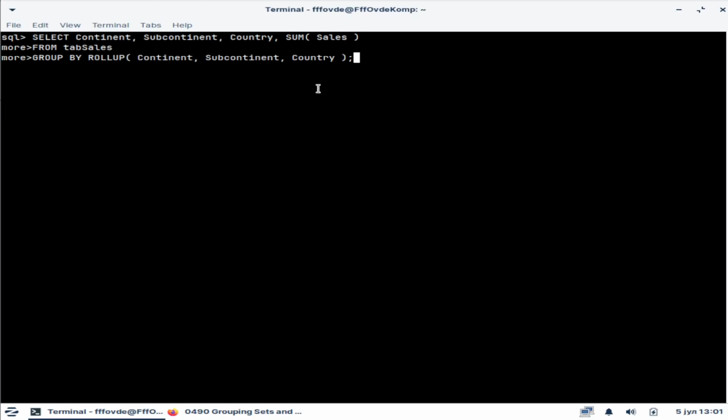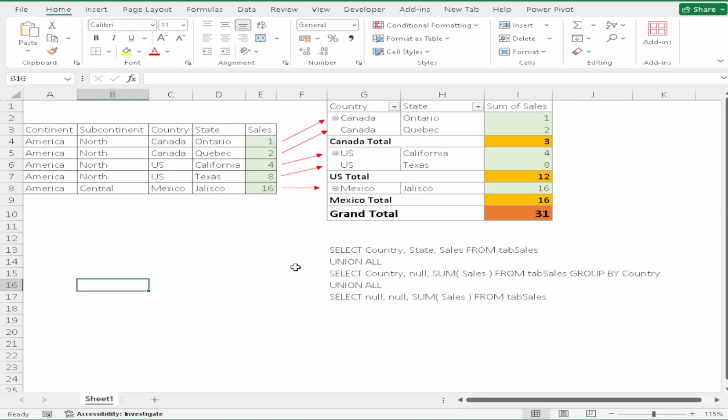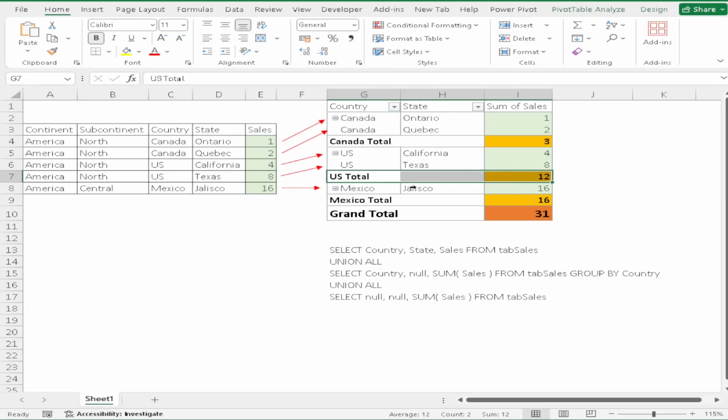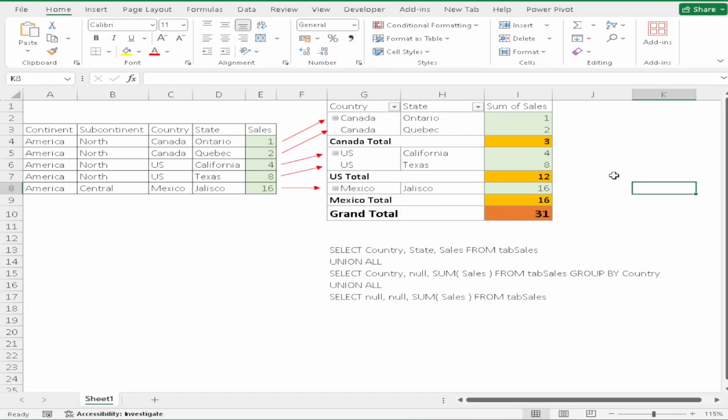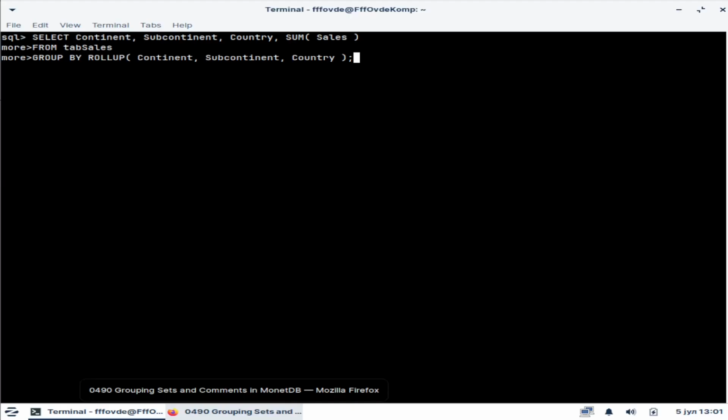But these 3 columns are connected in hierarchy because we have several countries in one subcontinent and several subcontinents in one continent. To better understand this hierarchy, I will jump again to this Excel file, and here we can see a pivot table. Inside the pivot table we have a hierarchy. So we have detail rows at the bottom, then we have subtotals as a middle level, and then we have grand total. So our hierarchy is country state, then just country, and then grand total. And we have the similar thing inside of the rollup.